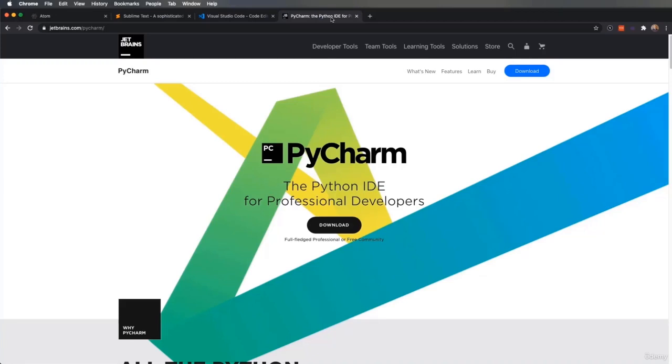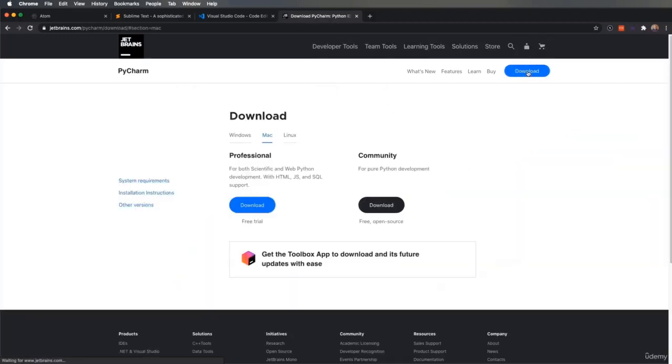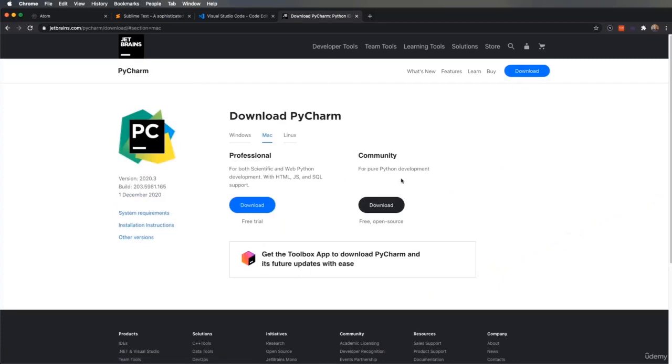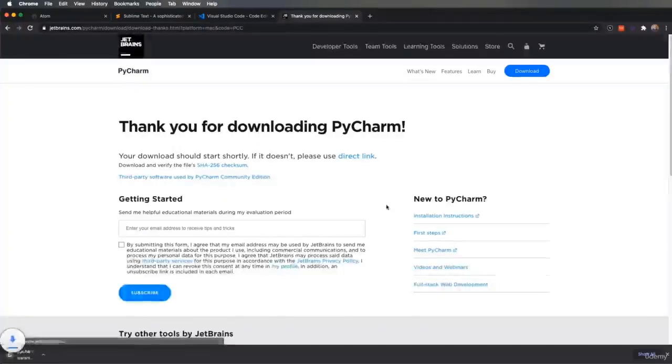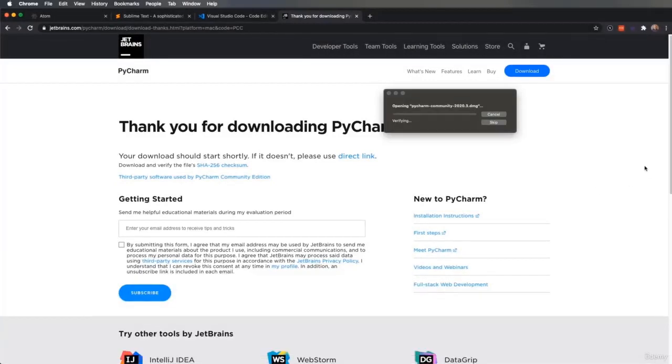So once you go to jetbrains.com/PyCharm, the first thing you want to do is click the Downloads button. And from here, there's a professional version which you have to pay for and a community version that's free. I'll click the community version. It's a fairly big installation, so it may take a while due to your internet speed. I'll click the downloadable option.